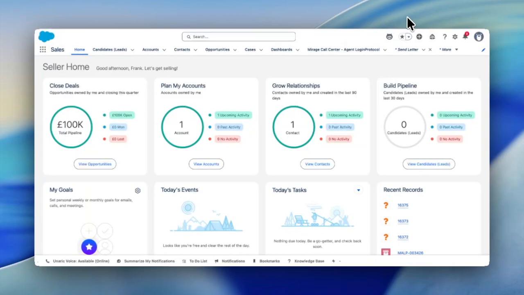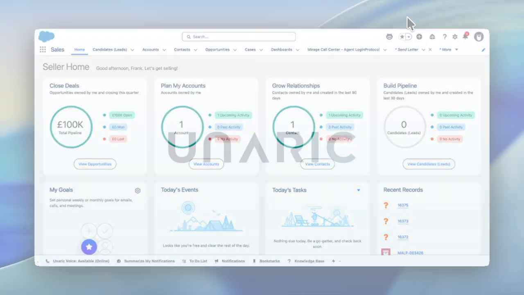Unaric connects the Salesforce org you've invested in with the team's phone system you're already using, turning every call into reliable Salesforce data and helping you get the most out of both systems.